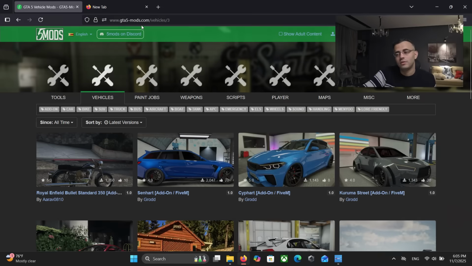So let's get started. Now, there are so many free maps that you can install on the game. Those are available online on different websites. One of the best sites I really like is GTA5mods.com, one of the best sites ever that you can use for adding your maps.